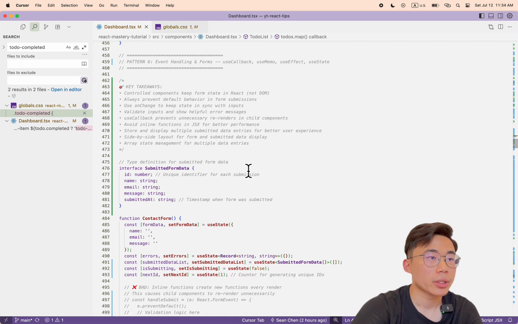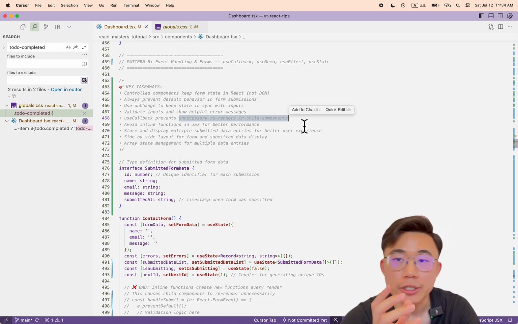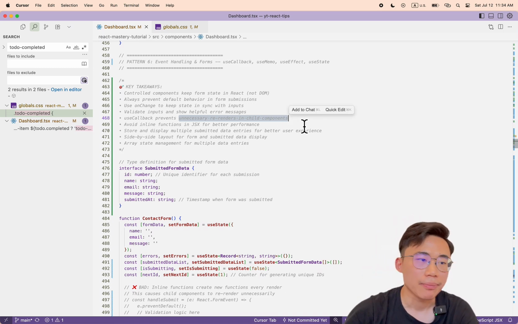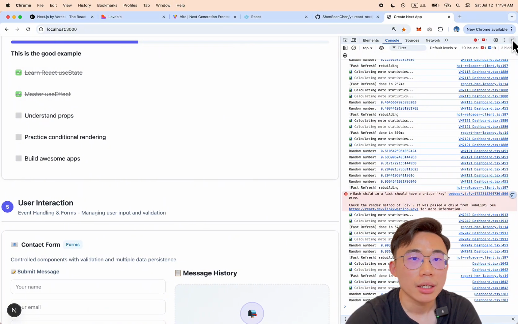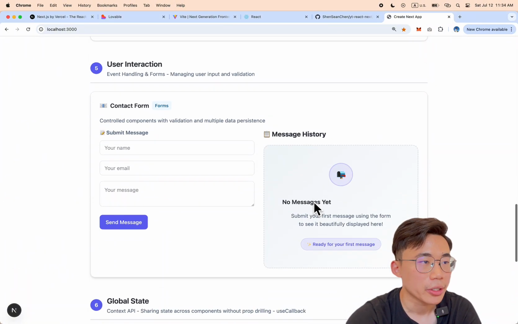Move on. Next one. Event handling and forms. All right. We're going to use something more fun here called useCallback and useMemo. What useCallback does is that it prevents unnecessary re-renders in every child component. What does that even mean? I'll show you. Okay. So firstly, let's take a look at the example here.